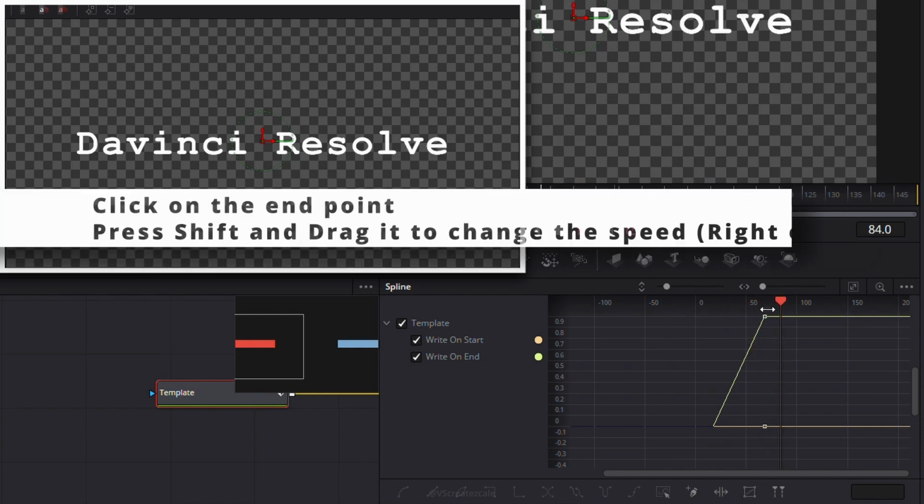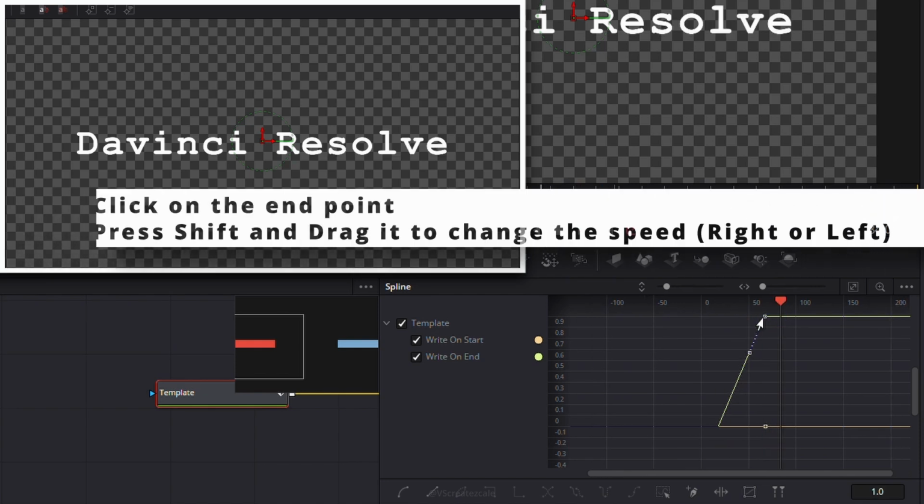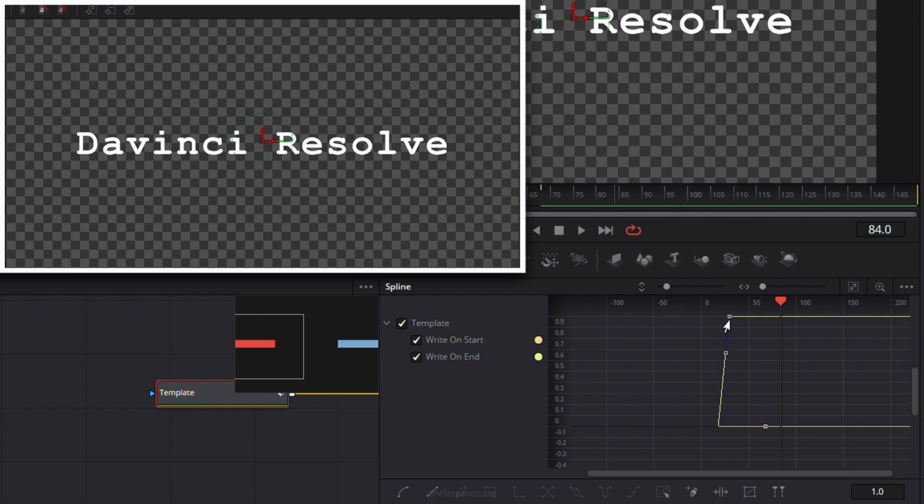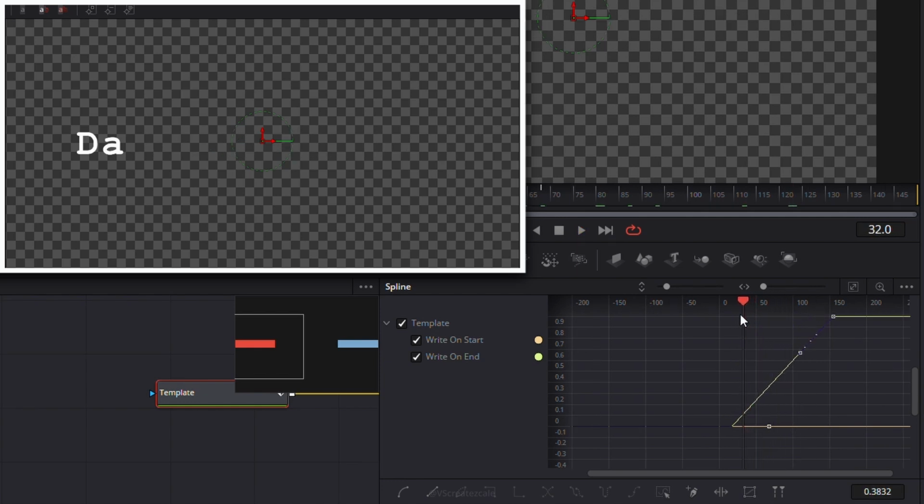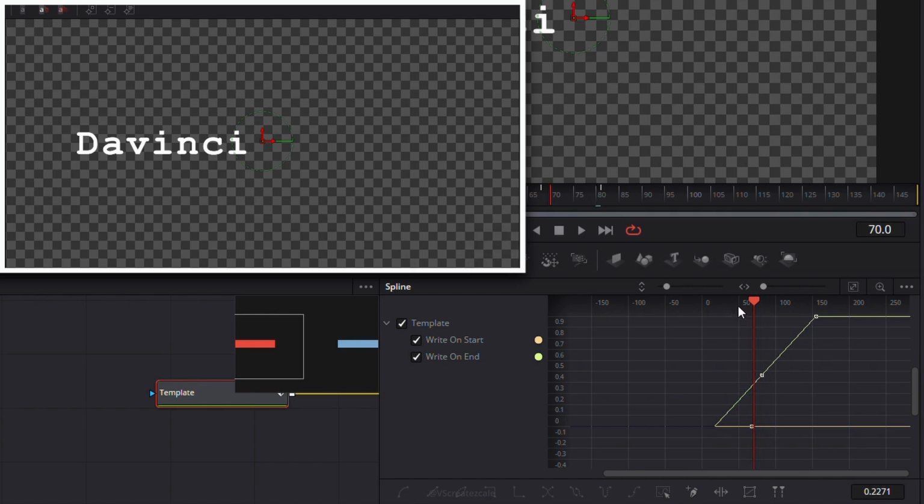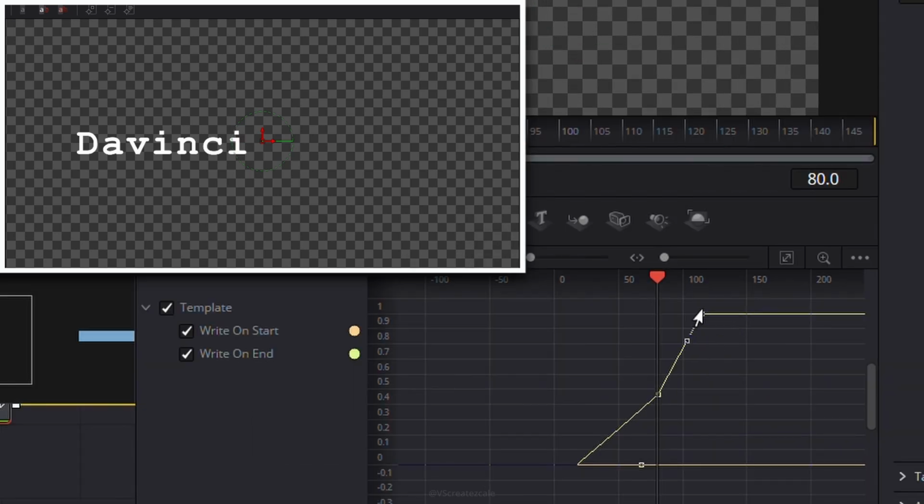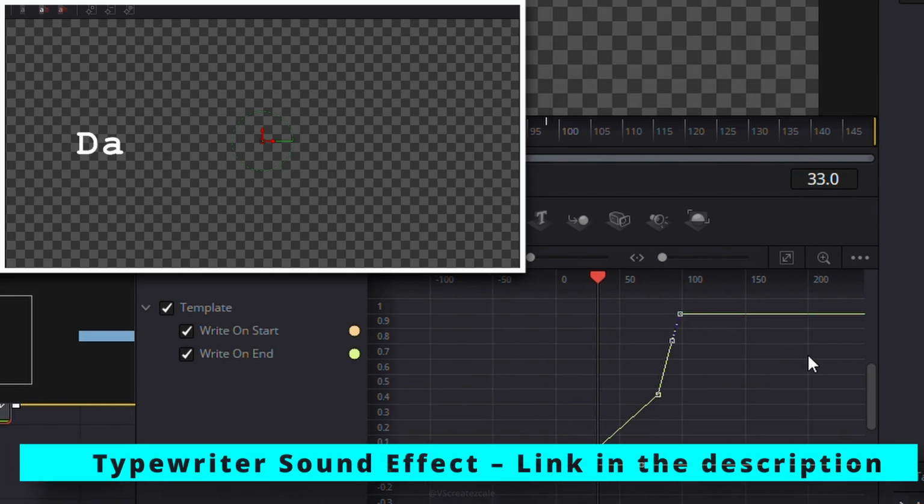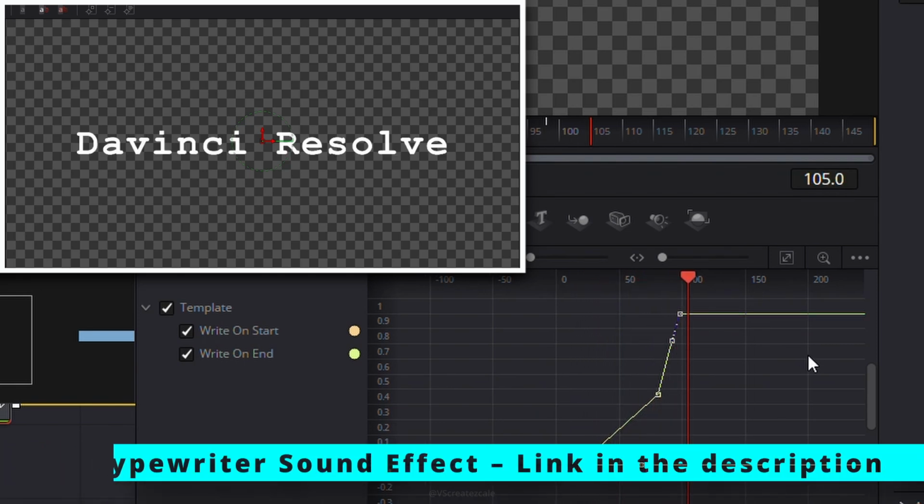To slow down or speed up the effect, just press Shift and drag the end point on the graph. Drag left to speed up and right to slow down. You can even add extra points to customize the timing for each letter or word. And that's it. A simple but effective typewriter effect in DaVinci Resolve.